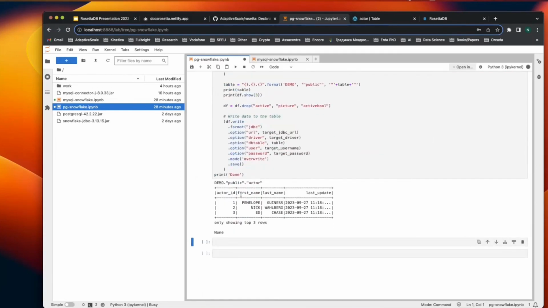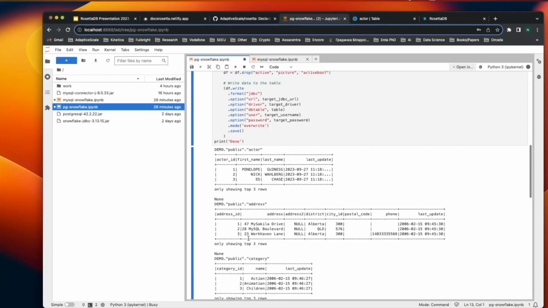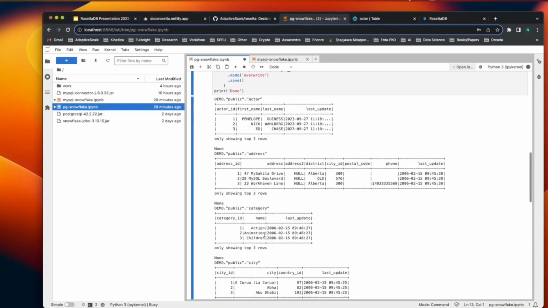We have some logs showing that now we are migrating the actor table. We are showing the top 3 rows from the actor table. We are then migrating the address table, showing the top 3 rows from the address table. Then we are migrating category. And this process now runs on Spark using PySpark, and all the data is moving from Postgres to Snowflake.